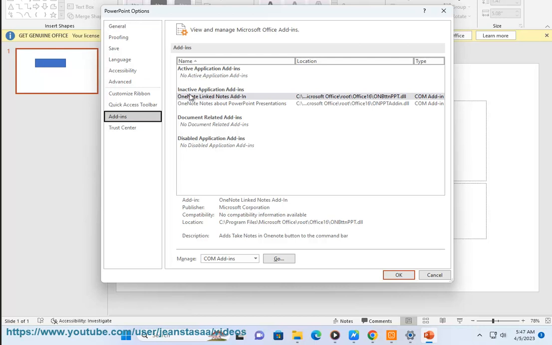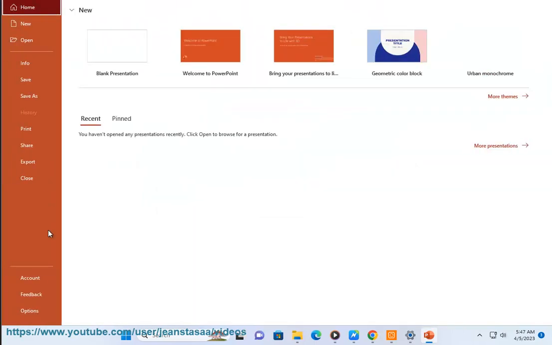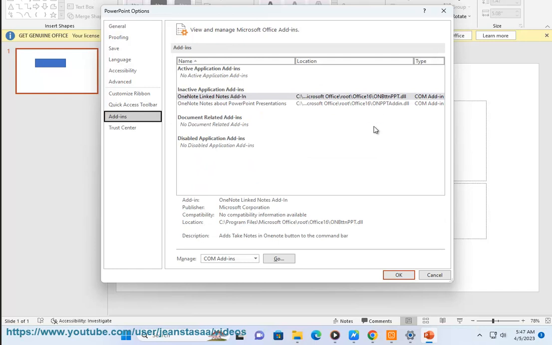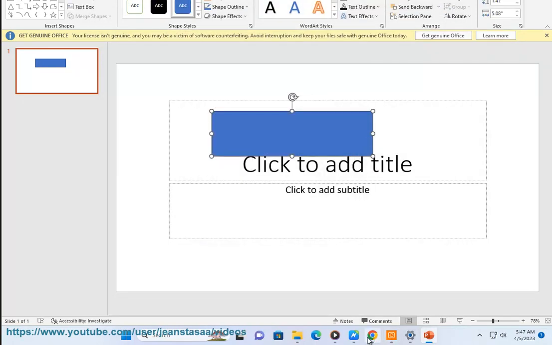5. In the COM Add-ins dialog box, select the timer add-in that you want to use and then click on the OK button. 6. The timer add-in will be installed and will be available in the Insert tab. 7. Click on the Insert tab and then click on the Timer button. 8. In the Timer dialog box, select the options that you want to use and then click on the OK button. 9. The timer will be inserted on the slide.